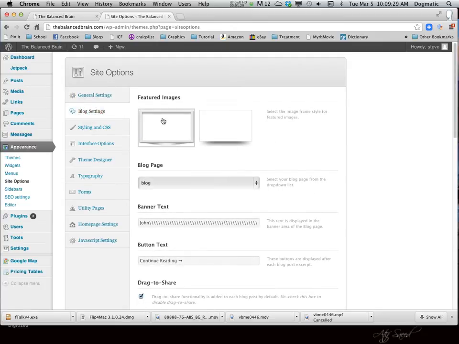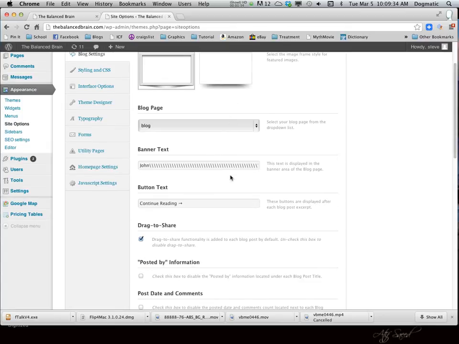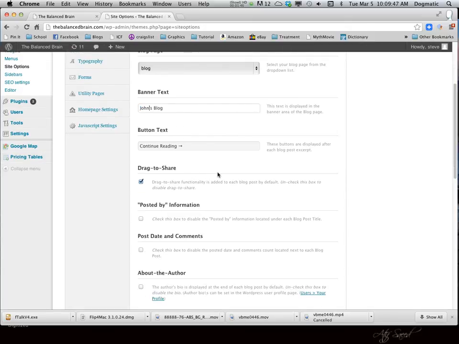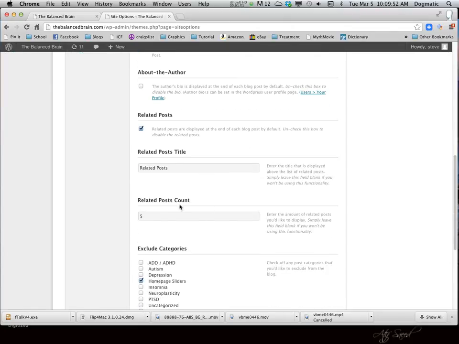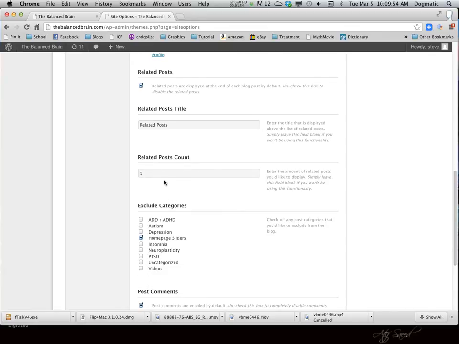Your blog settings, if you wanted a feature image to be framed or floating like this. For some reason, on John's blog they put in a lot of these hash marks, and I don't know why. Every time I delete them, it just comes back, but they don't show up on the page. Posted by information, if you wanted the post date and comments about the author. Again, related posts, so that if it's about one thing, you could see what other posts are related to that subject matter.